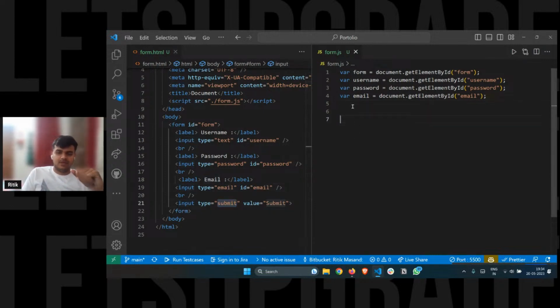Okay. Now I want that whenever I submit my form, please listen to me carefully. Whenever I submit my form, I want an event to trigger, and that event will check whether the username and ID that I have mentioned is correct or not.